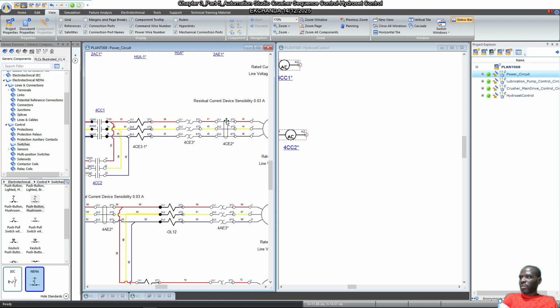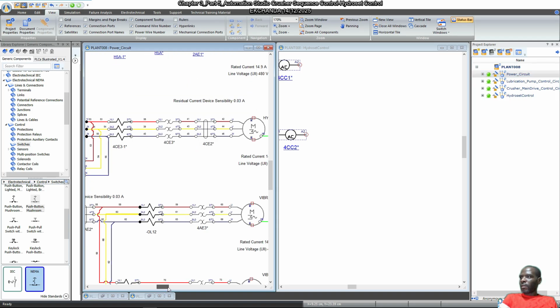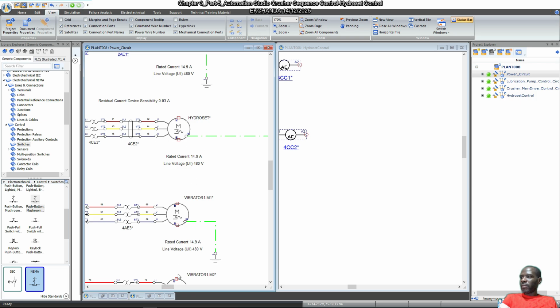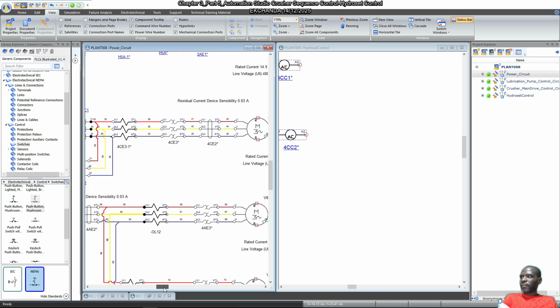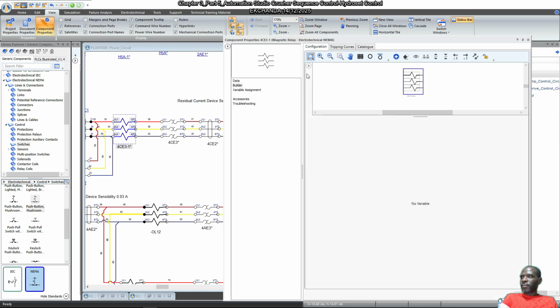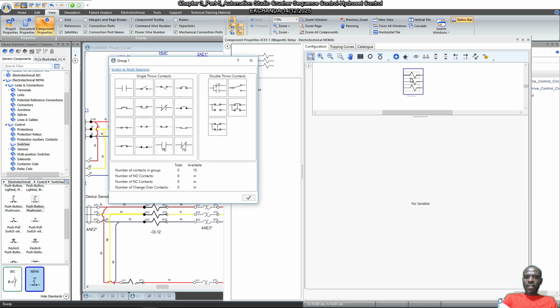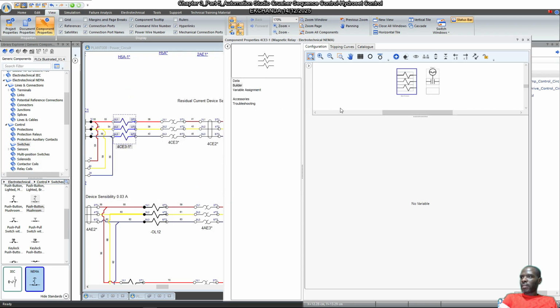From the power circuit, we need to come to where it says Hydroset, which is this one here. Okay. So on the Hydroset, we need to create auxiliary contacts for the magnetic tripping. Okay. So create a group. I believe we just need normally open contacts. Okay. So we go normally open contact, and then we need to save this, and then thermal overload.